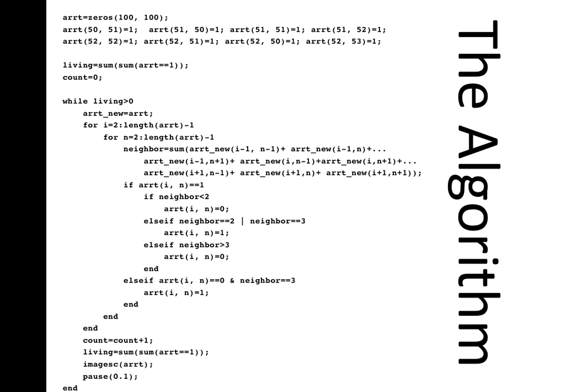So the idea of the algorithm is that you have an array. My array is called ARRT that has live and dead cells. And then you want to set up the algorithm to run as long as there are at least some live cells. So I saw everyone doing this. You have to take two sums to add up all of the elements so that you know how many are alive. That's basically your count, so I've used the variable living.